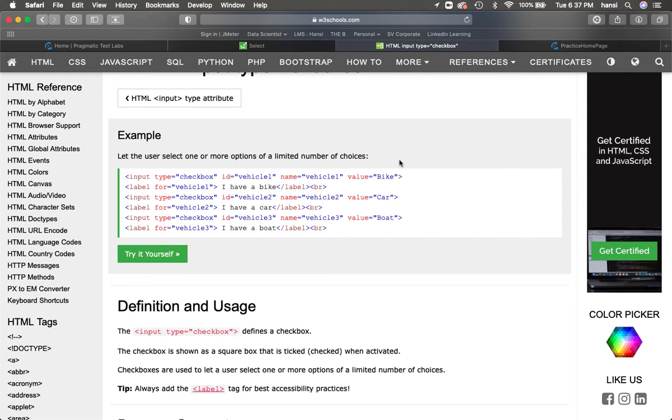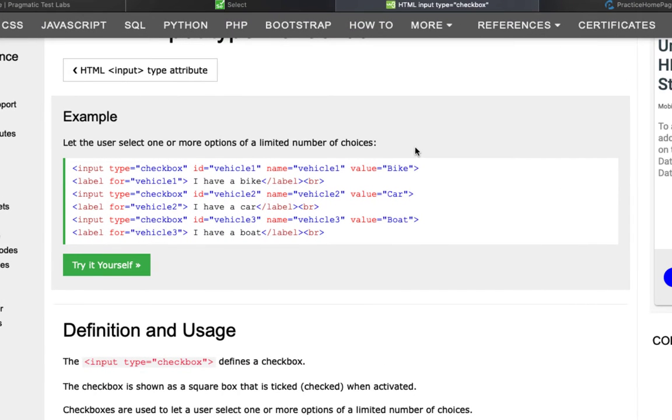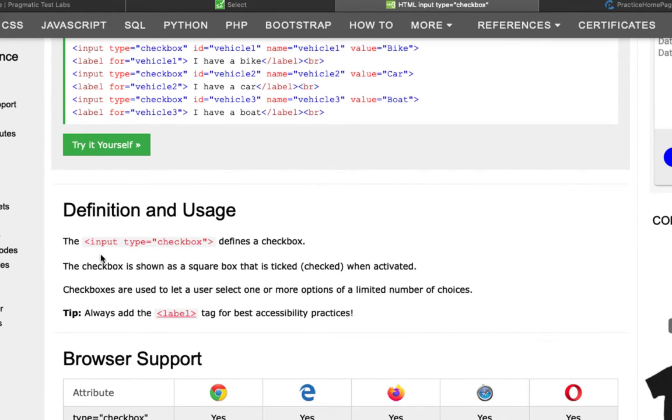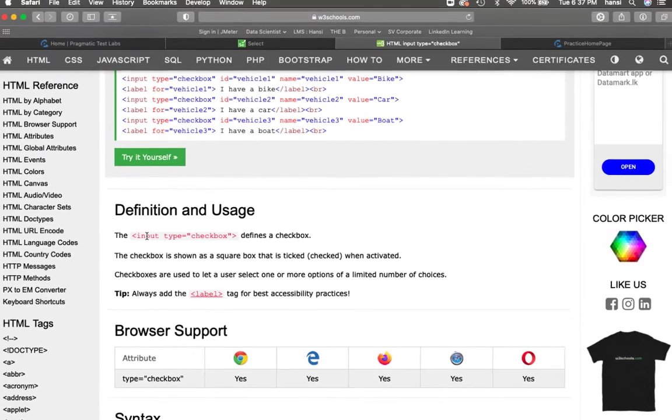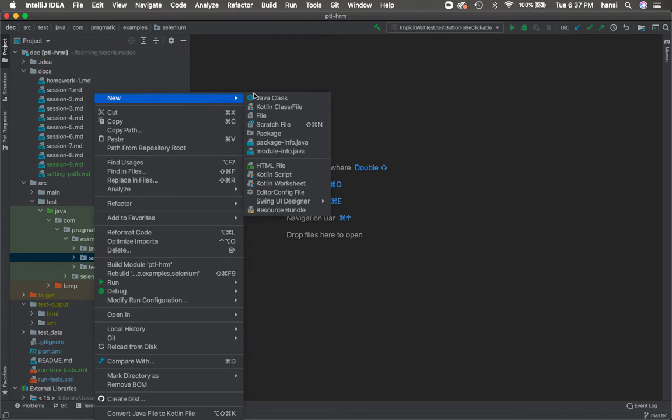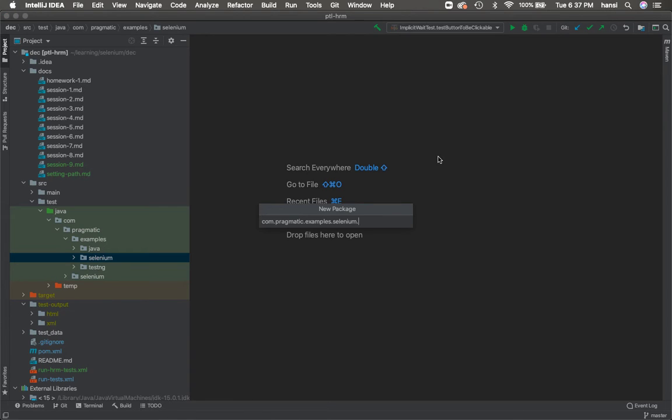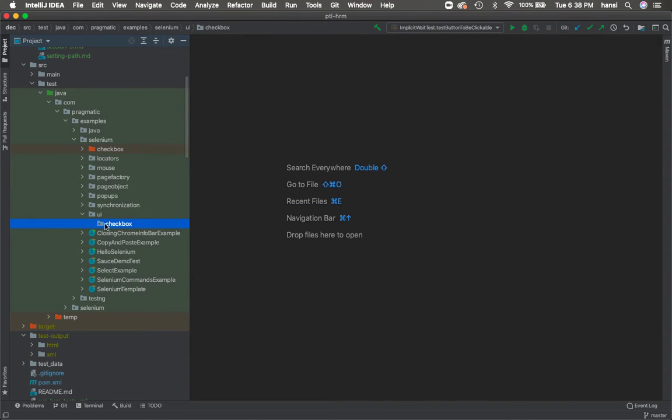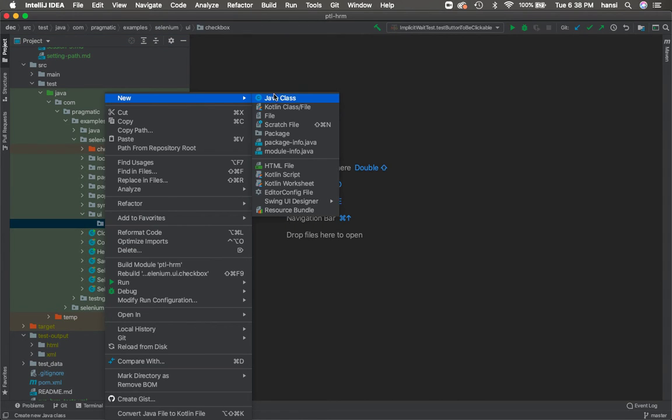If you go to the W3Schools website and identify the input checkbox syntax, it has an input element and the type is checkbox. We need to verify that in the constructor. Let's move into IntelliJ IDEA and create a support class inside the package Selenium UI checkbox. Later you can add this into your framework.